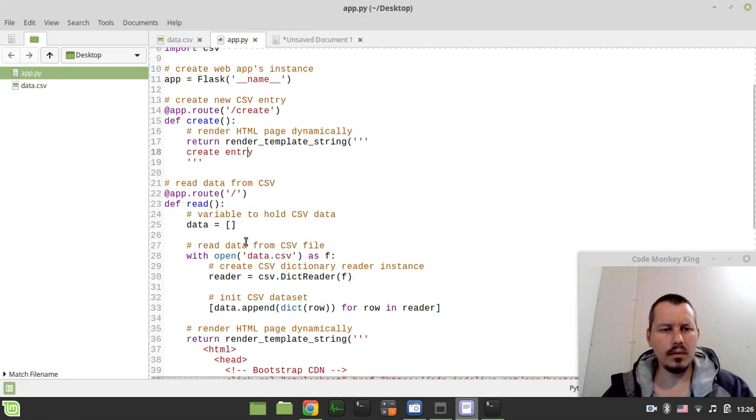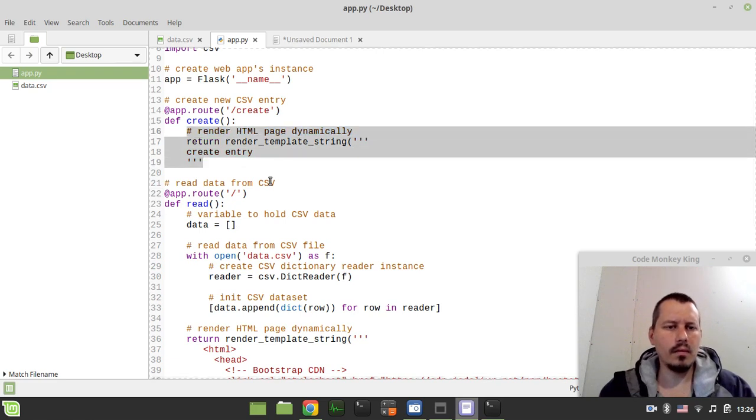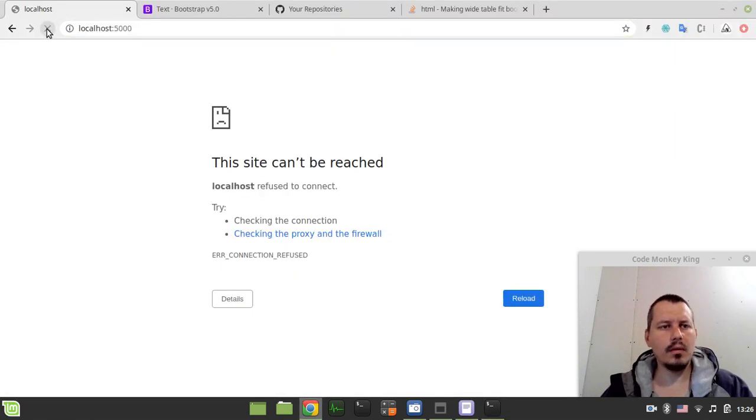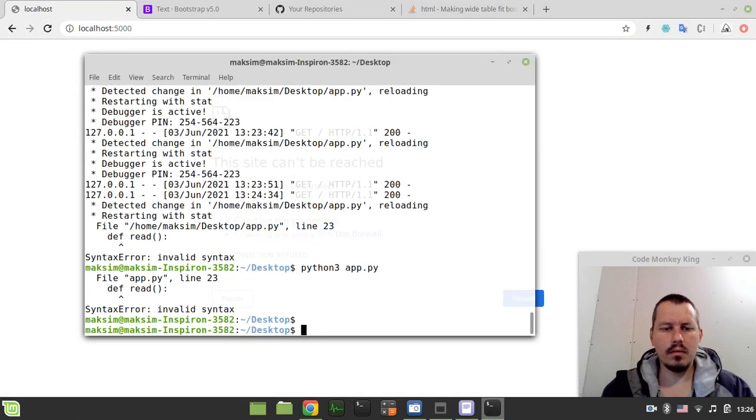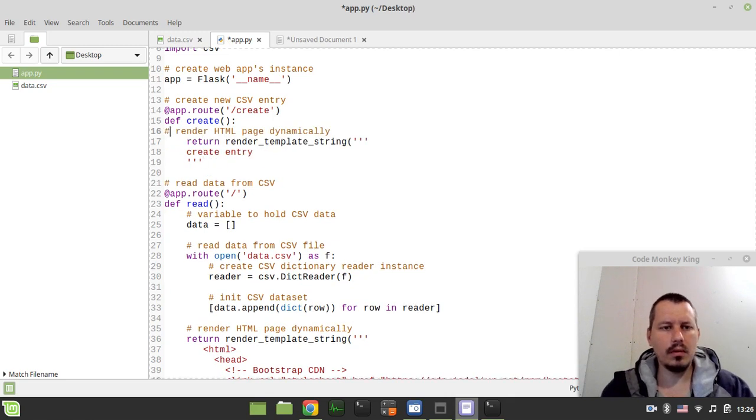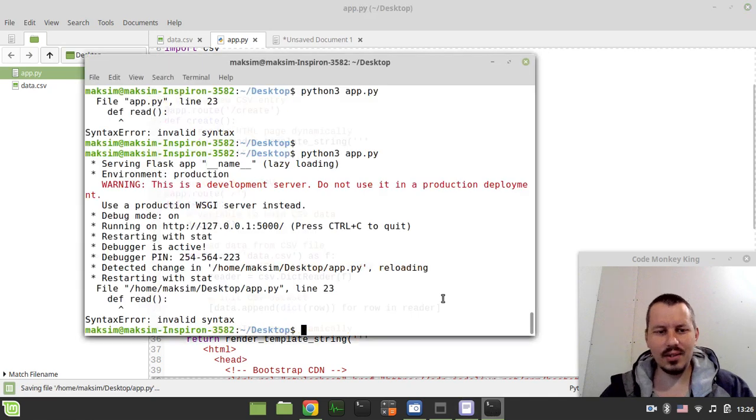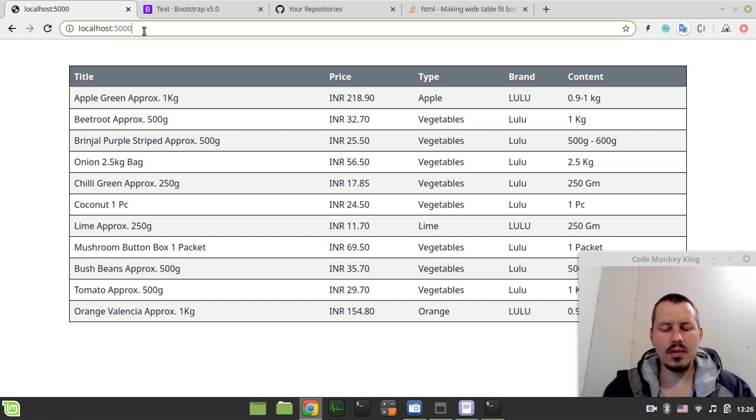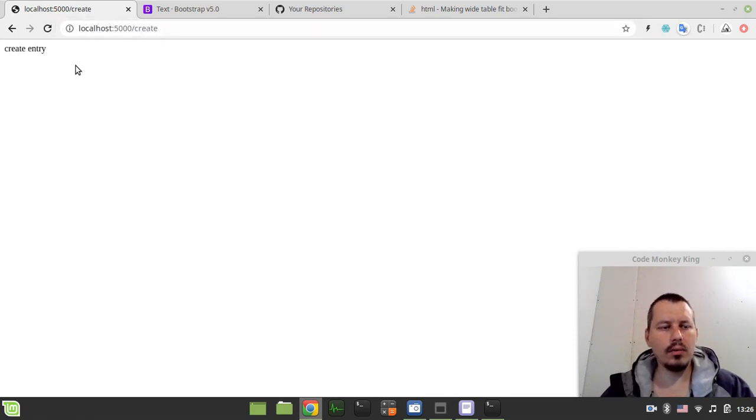Def read. I don't understand. Okay, some syntactic error, or what's going wrong there? Oh man, yeah. Okay, I just forgot to put the parentheses. So here we have a new route for creating entries.